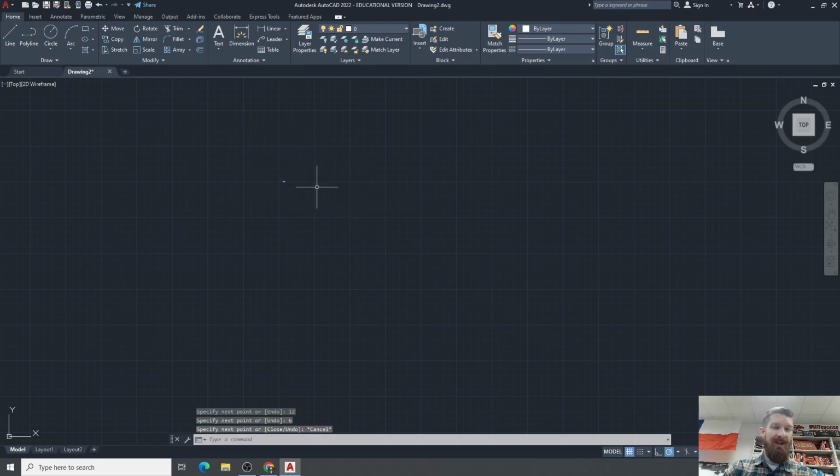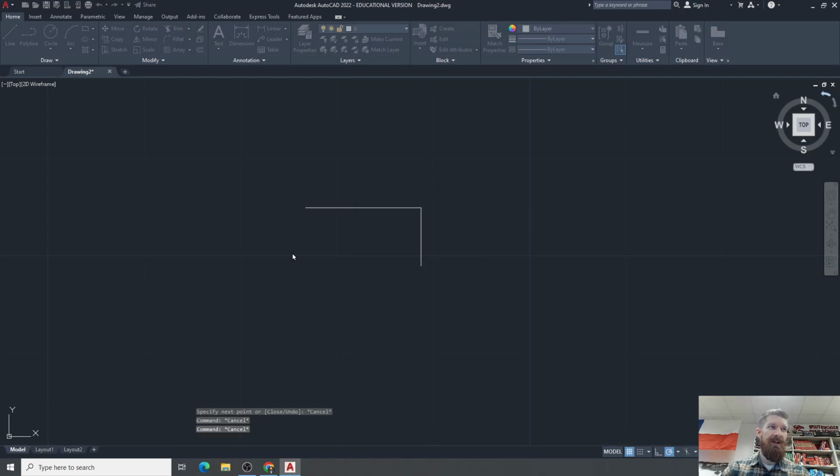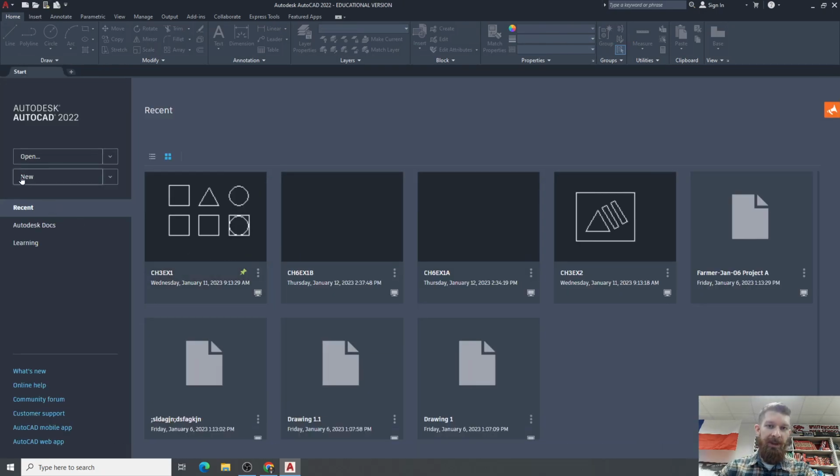You will notice it is very tiny, right? See how tiny that is? I'm going to zoom in on it. That's because this is in metric units. So this is a 12 millimeter by 6 millimeter line segment. Hope that makes sense. So what happens if I just click new and I don't select a template?